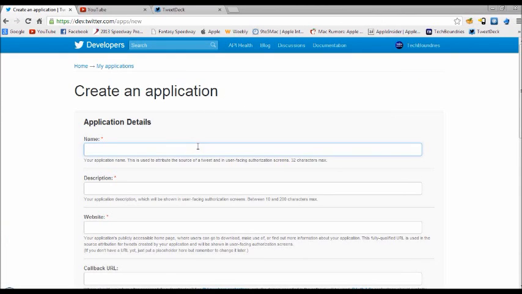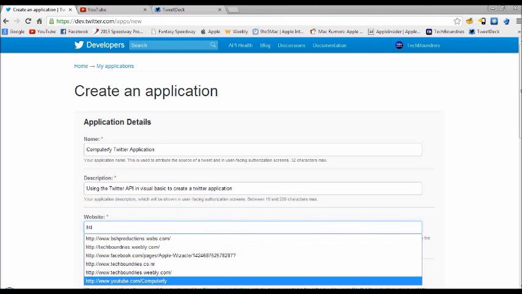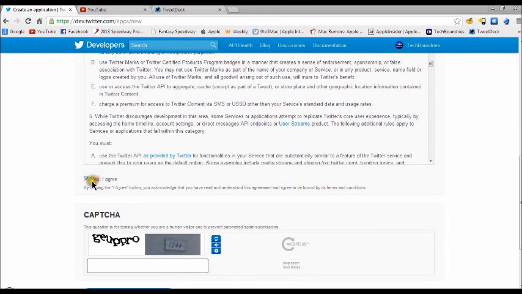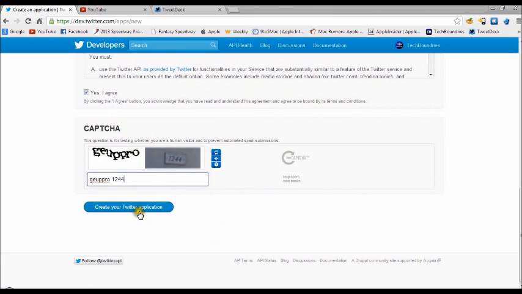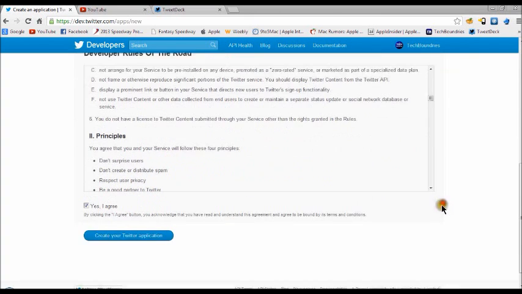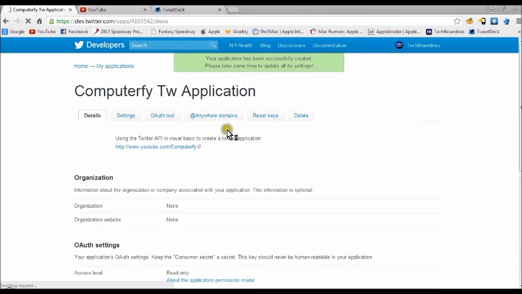Type in the name. I'm just going to type in Computerfy Twitter application. For the website, I'm using something that I typed out before, http. You've got your developer rules of the road, read that if you want, but I don't. Click yes I agree, and then type in the captcha, 1244, like so. Create your Twitter application. You can't include Twitter in the name, so I'll put TW application then, if that's fine. And yeah, we've done that.